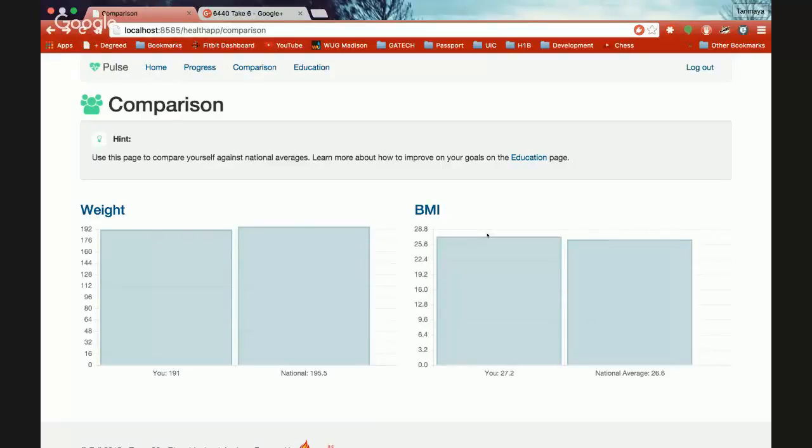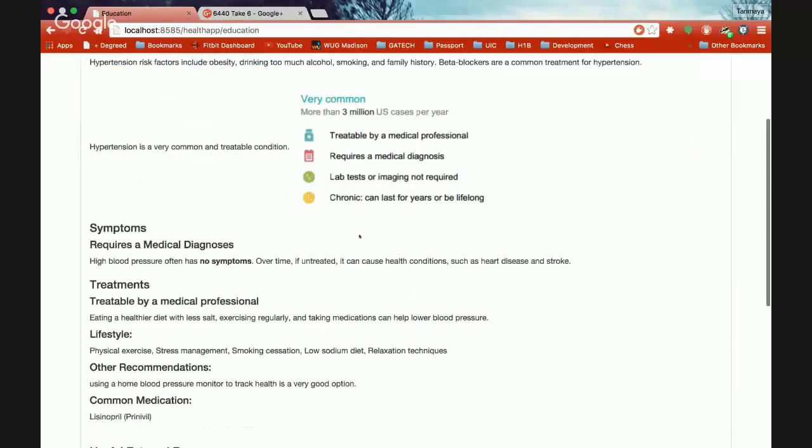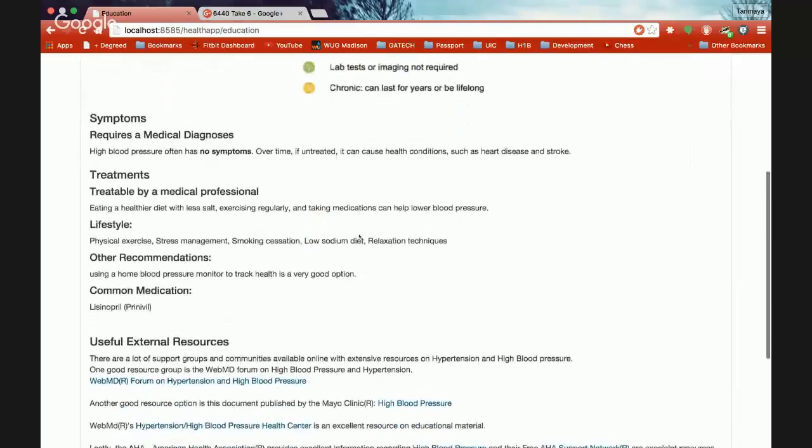The comparison tool leads us to the education portal. The education portal is a compilation of information and helpful external links and resources regarding the patient's specific conditions. This allows the patient to better understand their health and treat themselves. Our education page focuses on hypertension, and the idea is to provide a quick overview of the conditions, symptoms, treatments, lifestyle changes, and recommendations made by reputed worldwide sources.